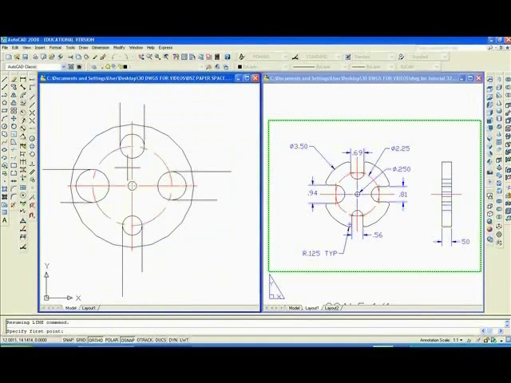So now the next thing I'm going to do is break a whole bunch of stuff. So I'm going to type BR, enter. Hit escape. BR, enter. I want to break this circle. F is the first point. Do it counterclockwise, like that. Break.